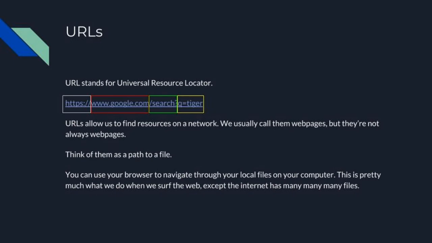Let's start with URLs. URL stands for Universal Resource Locator. URLs allow us to find resources on a network. We usually call them web pages, but that's not always the case. The internet itself is a bunch of machines on a network that have access to each other's resources.